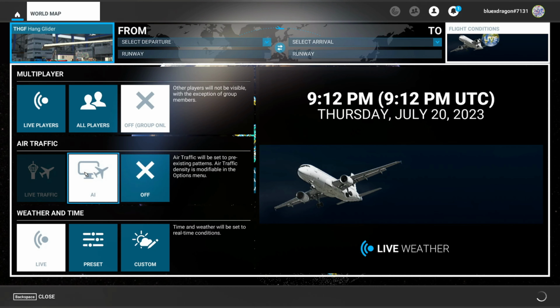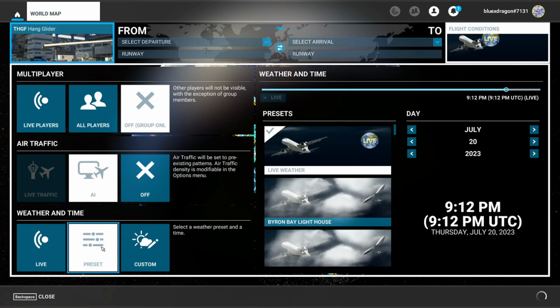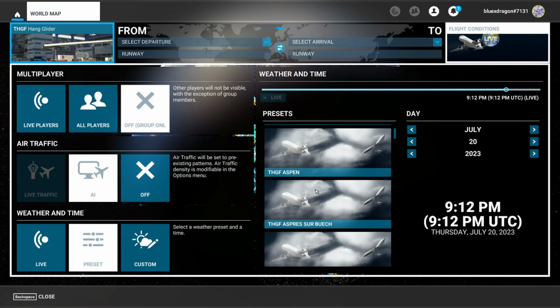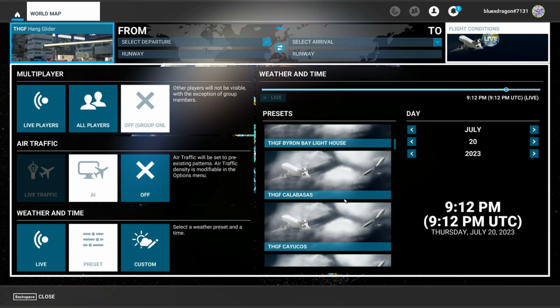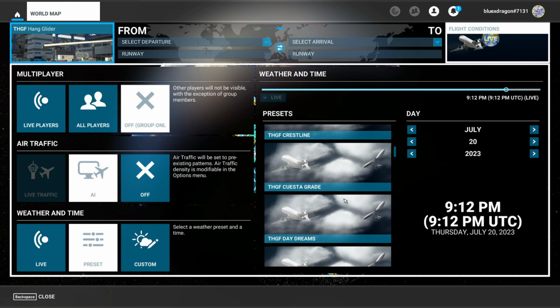In addition to that, if you're not going to be using live weather, you need to choose a weather preset. And we provide all of the weather presets as part of our other apps, but all of the glider pilots need to choose the exact same weather preset and have that loaded before they join into the flight.